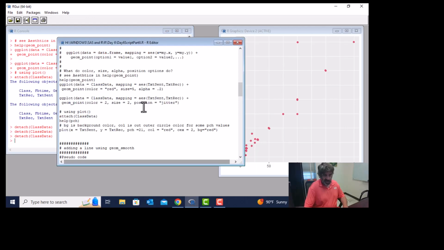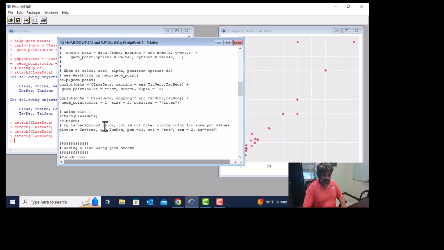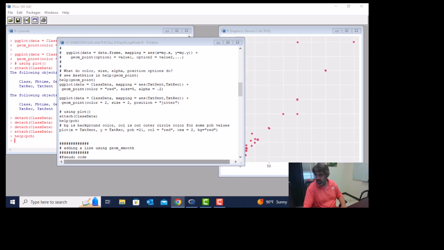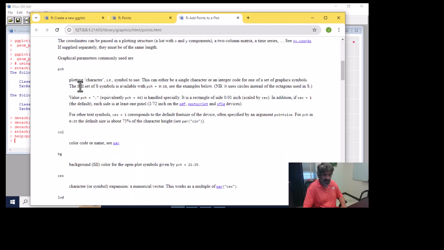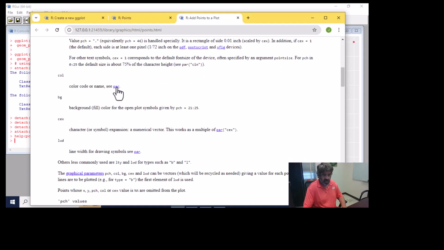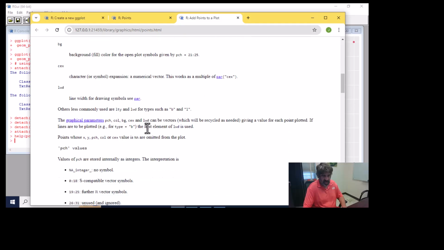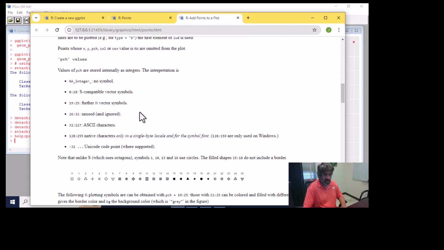Okay, so let's run attach, and how will we change the plotting characters using the basic plot function? This is in the PCH file. If you run help of PCH, you'll see PCH is the plotting character, i.e. the symbol to use. So color, background, CEX, this is how you change the size, line width. And here are some different plotting characters.